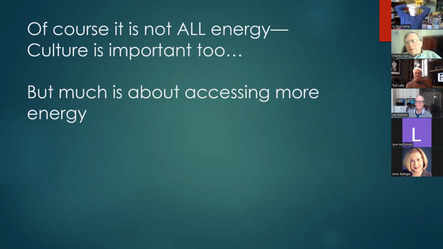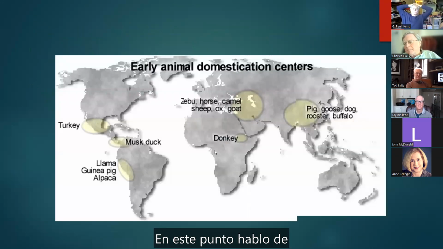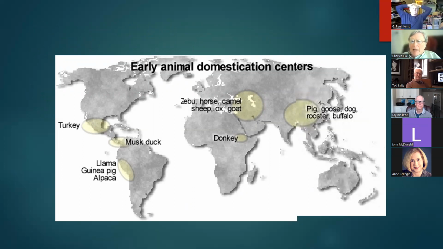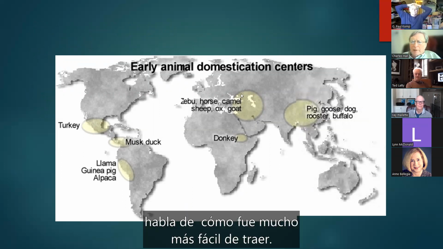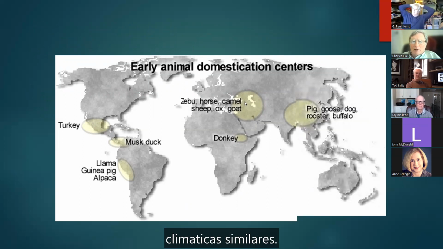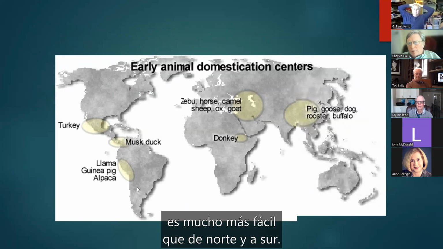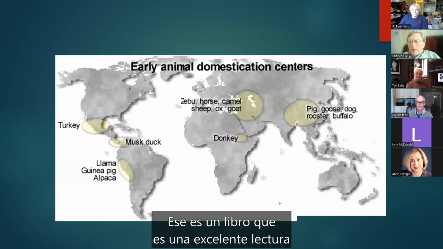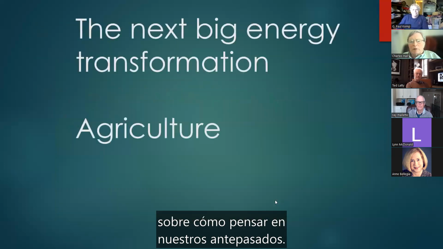Thought there was a slide here I'm missing, but at this point, I talk about Jared Diamond, who wrote a very interesting book called Guns, Germs, and Steel about how it was a lot easier to bring animals east and west in similar climatic conditions. It's much easier than north and south. And that's arguable, but it sure makes a great story, probably to some degree correct. And the book is a great read about thinking about our ancestors.